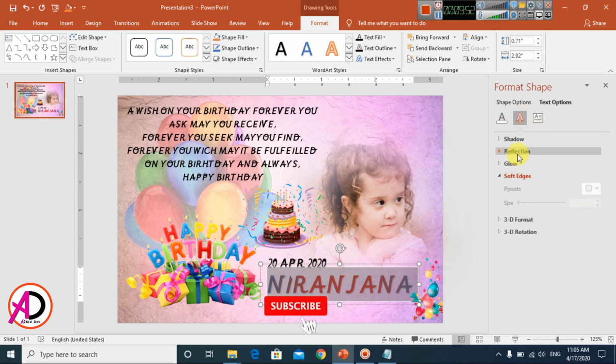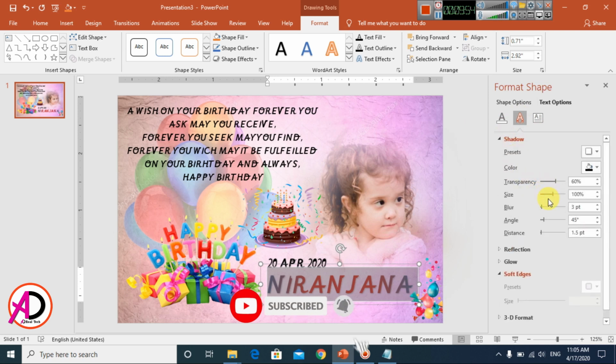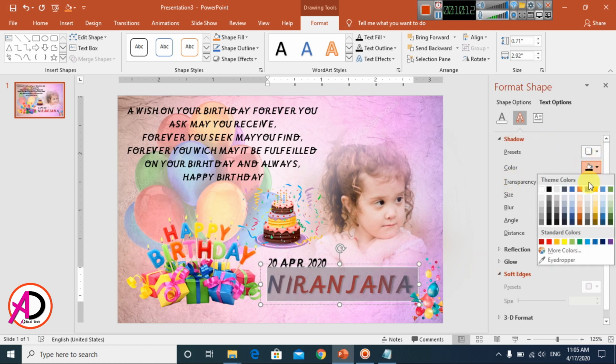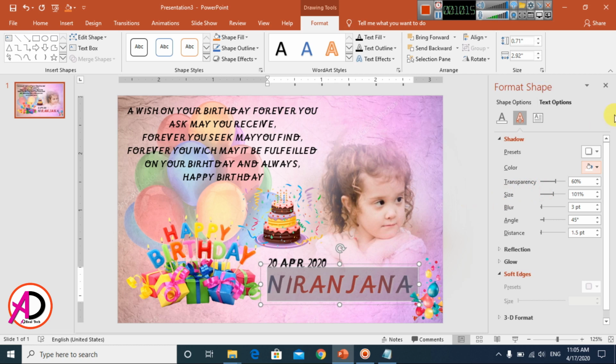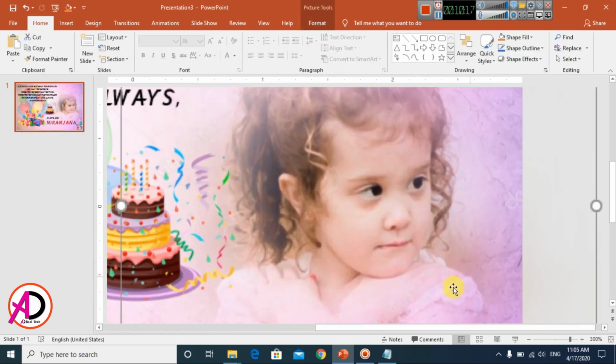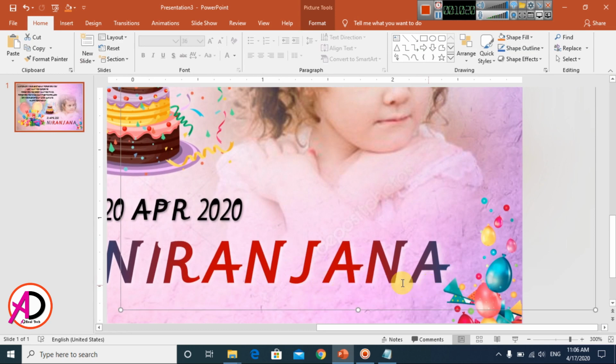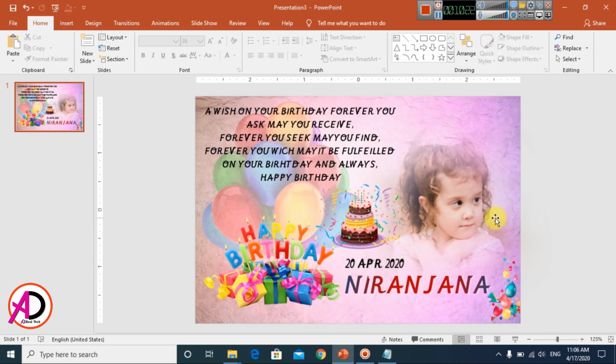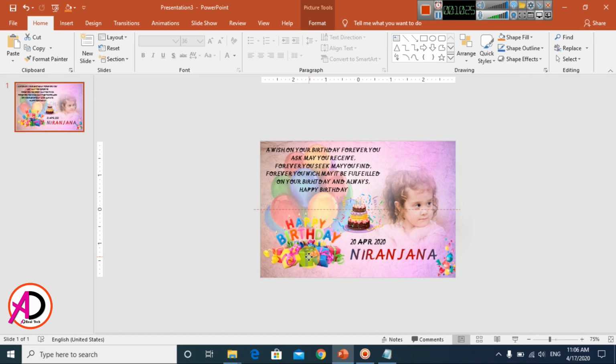Then choose the shadow effect also here. You can see the size of the shadow is 101%, I can see here 100% only. Then change the shadow's color also here, I choose this white color and close it. You can see here, something like this shadow effect is here. You can see here our invitation template is ready now.